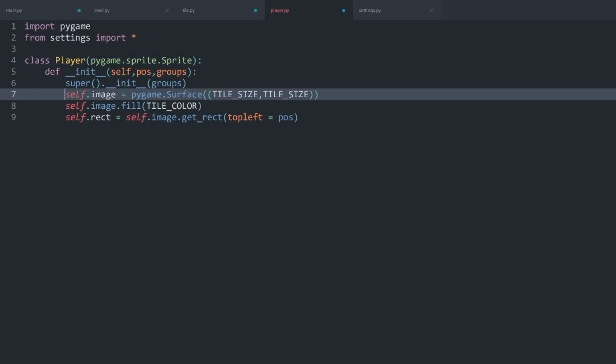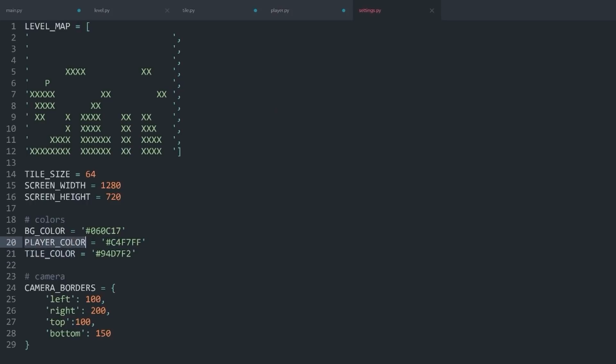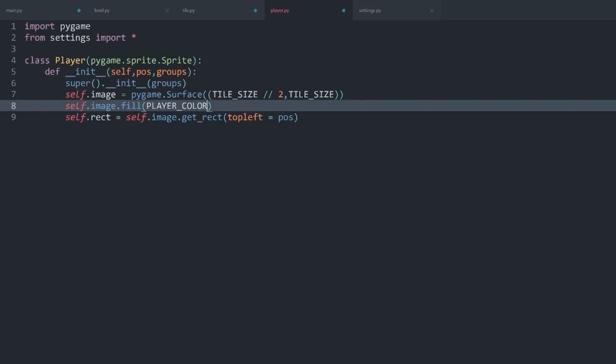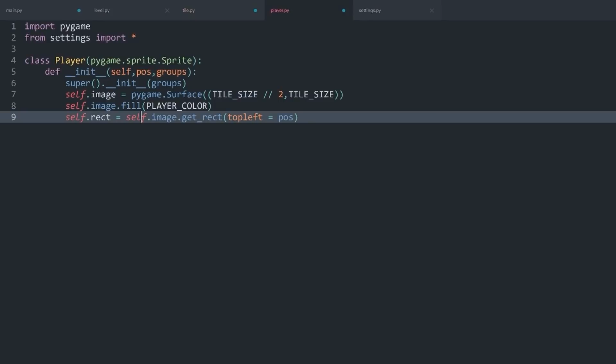Now, the first one is in this line that right now we have a width and a height of 64 and 64. But I want the player to only be 32 pixels wide. And the way to do that is we can just divide the width by 2. And that's literally all we needed. And the one thing I forgot to mention is that I want to have a different color for the player. So I don't want the tile color. Instead, I want the player color. And well, with that, we have a tile and a player.